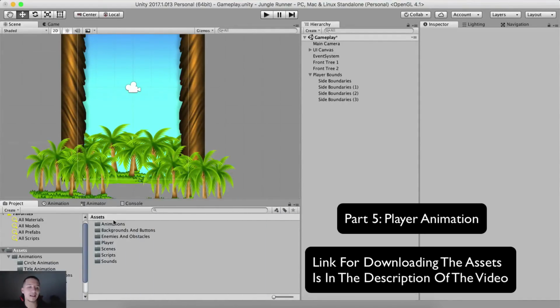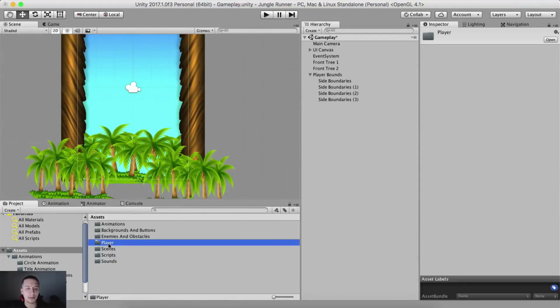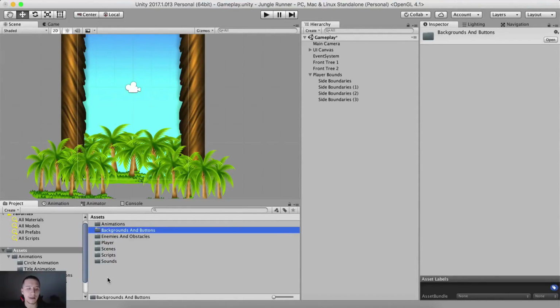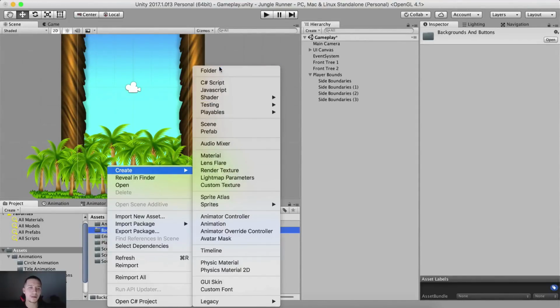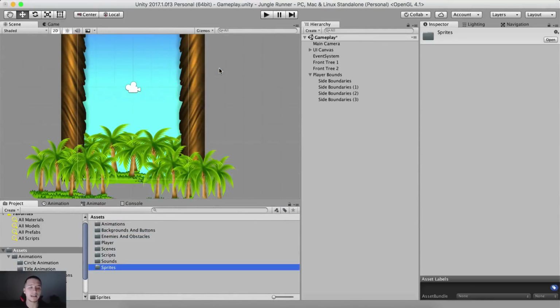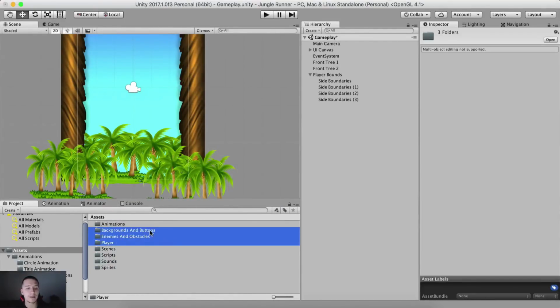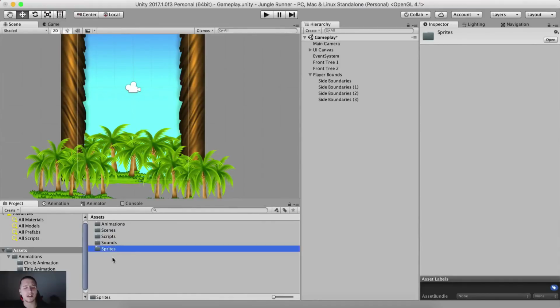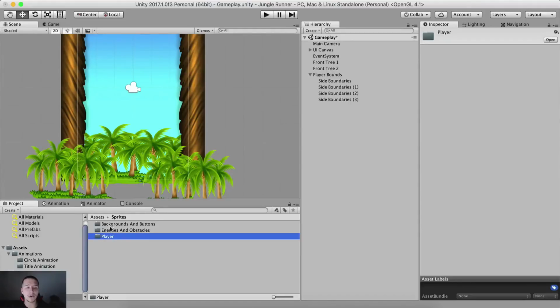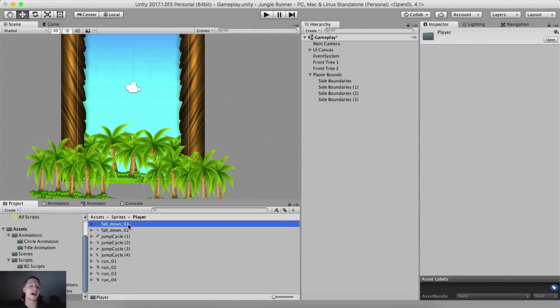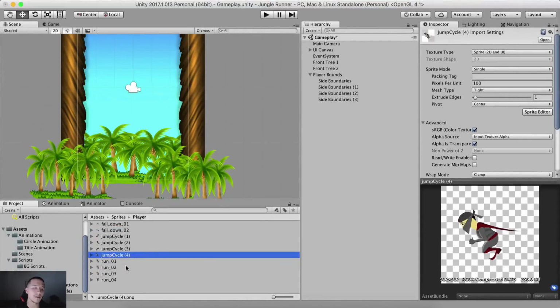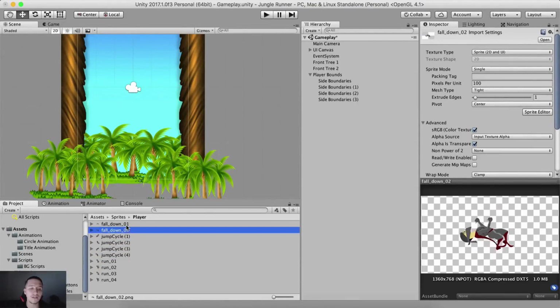Now, before we do that, inside of this assets folder, we have the player, enemies, and obstacles, and backgrounds and buttons. We can create a new folder here. I'm going to name this one sprites, and select player, enemies and obstacles, backgrounds and buttons, and put all of this inside of that sprites folder, just so that we group our sprites in one place. So if we go inside of our player folder, first sprites, then player, we have these player animations here. We have the run animation, jumping animation, and fall down, which is his dead animation.